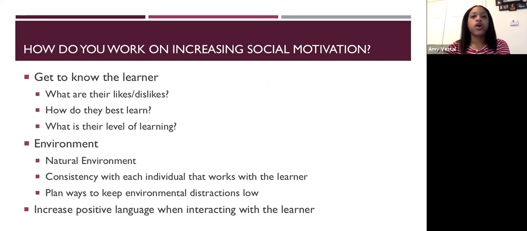So some other things to work on increasing social motivation are just getting to know the learner. What is it that they really enjoy? Keep a running list of stuff that they love, stuff that might be a trigger for them, because you want to make sure that you're avoiding their triggers and you're really building up on what it is that they're interested in. How do they best learn? Are they visual learners? Do they need to have separate times? Do they need 5 minutes where we're learning and 5 minutes on their own? Are they able to sit for 10 minutes? Where are they at? You need to look at that before you start making plans, because you can make a great plan that could backfire because it's not really geared toward this specific learner.